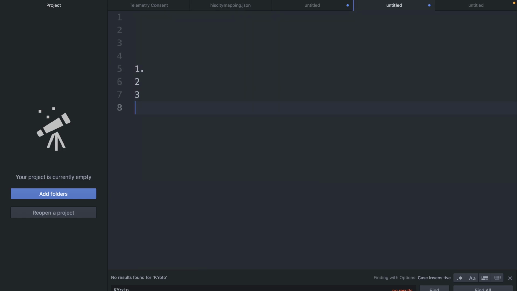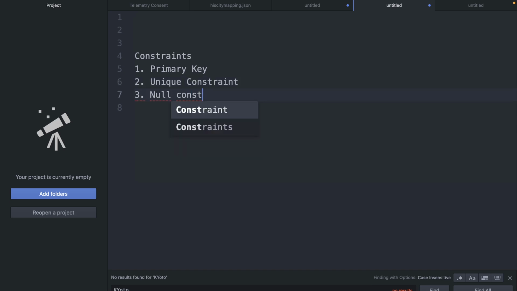So one, two, three constraints. Out of these we have seen primary key, which is created on its own, we haven't created it. And then the unique constraint, and the third, the not null constraint. Cool. Three things we have covered till now. Now we will see the next three: 4, 5 and 6.